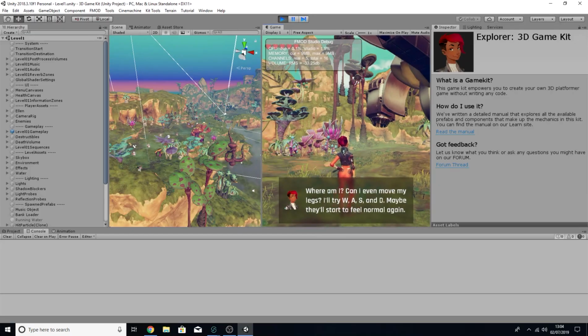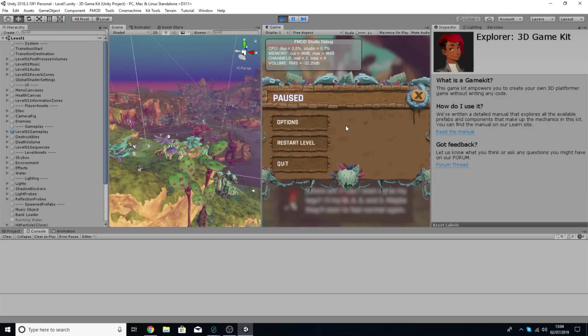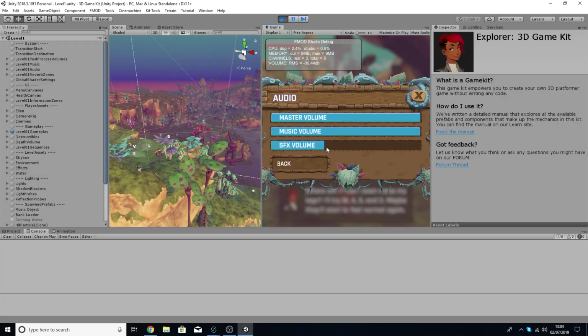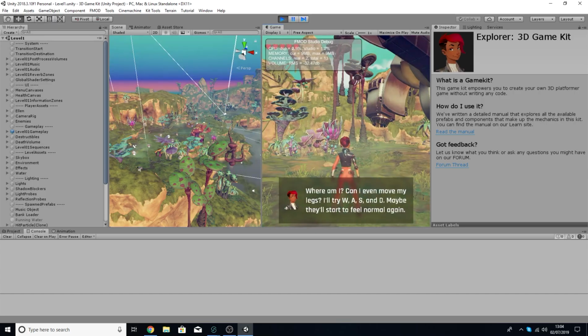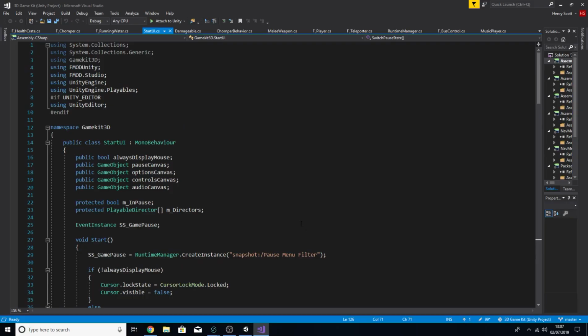So now if we pause our game, we hear the music filter applied. We can then navigate ourselves around the options in the pause menu. We can make any changes to our audio if we like. And then if we close the pause menu, the filter effect dissipates.